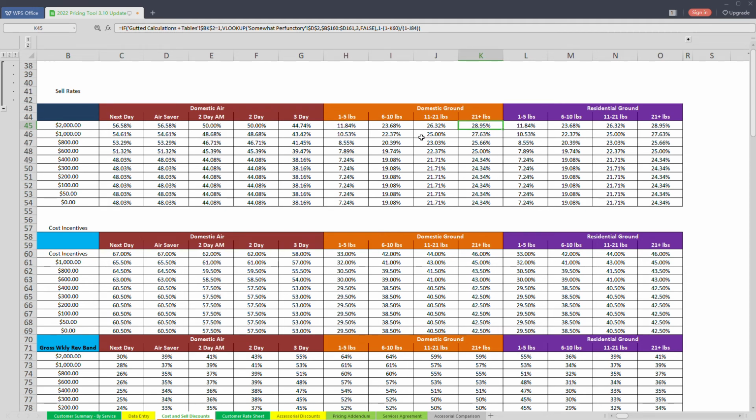and you've got domestic ground down here 11.84%, and then larger packages 21 plus pounds is 28.95. So if your customer is asking you what kind of percentage discounts you're getting, this is what you can reference, and you'll also just know based on the way that you're setting them up what discounts they're getting as well. That's about it for this. Well, there's another video about accessorial discounts and how to manipulate dimensional weight and residential charges and that kind of thing.